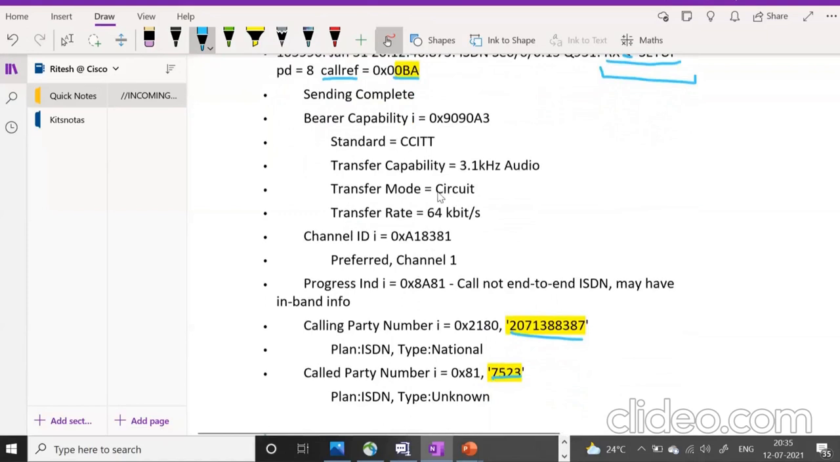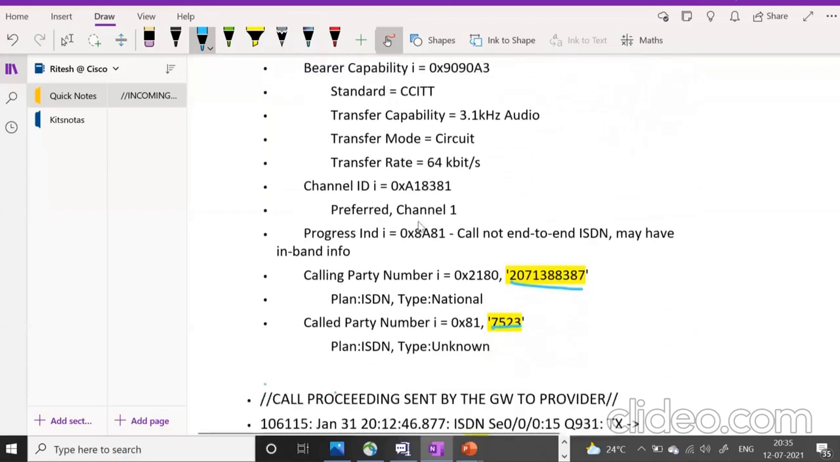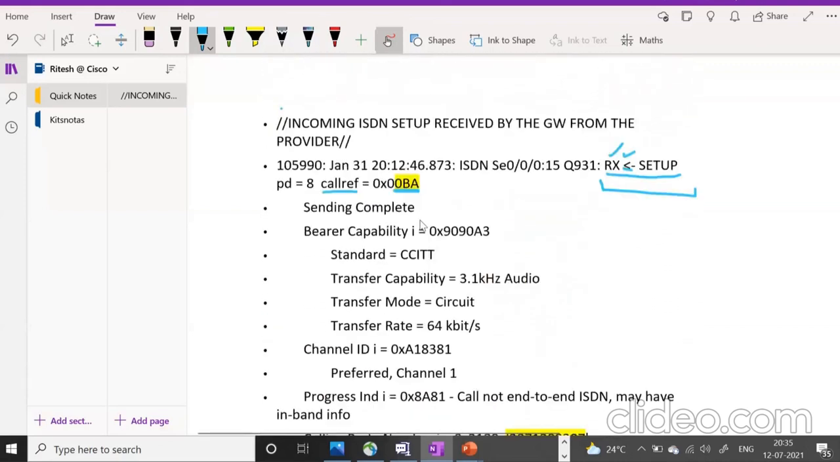Once you have the calling number, and you are able to find the setup message, mark the last three characters of the call reference. Mark the last three characters of the call reference. This is an important and unique identifier for a particular PRI call. So this is the incoming setup.